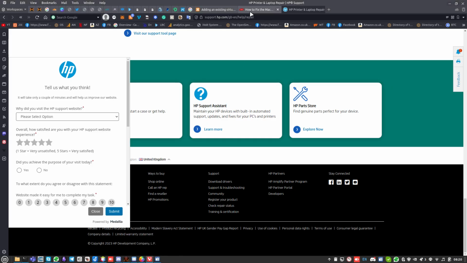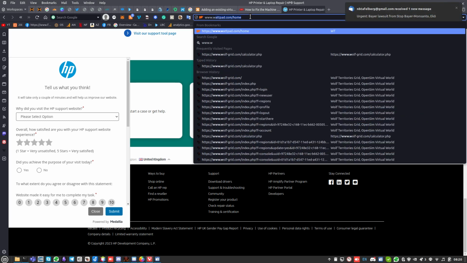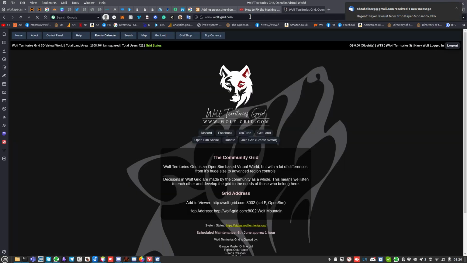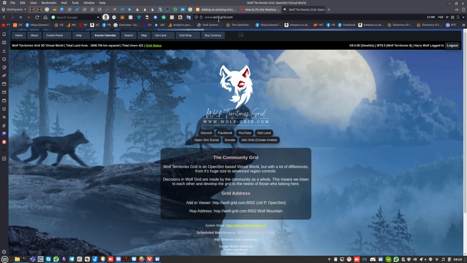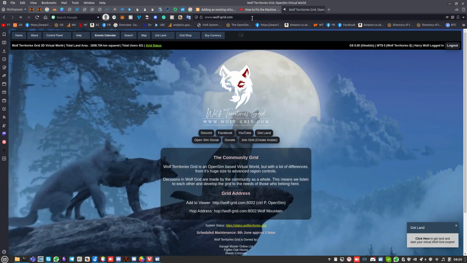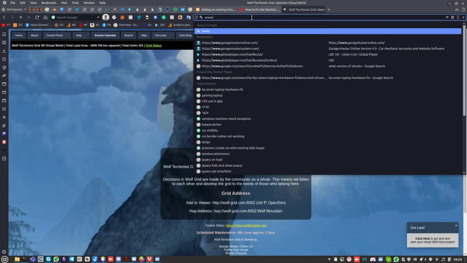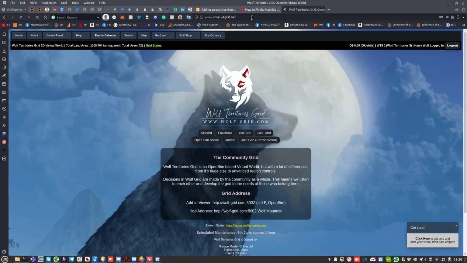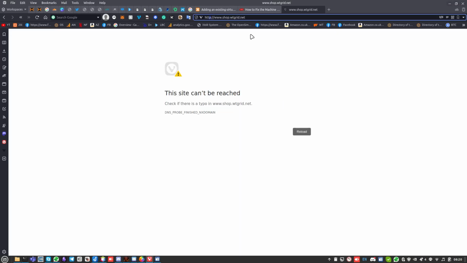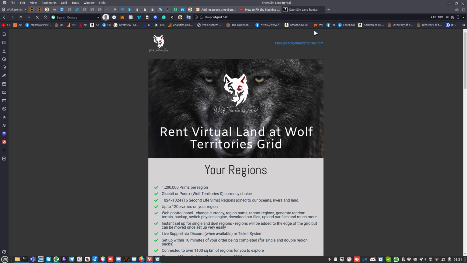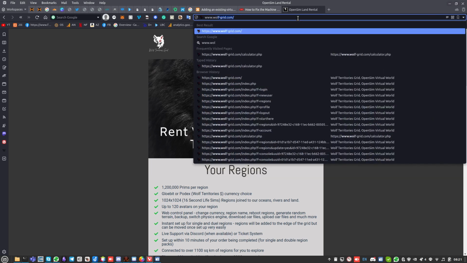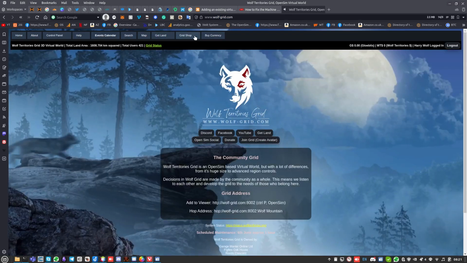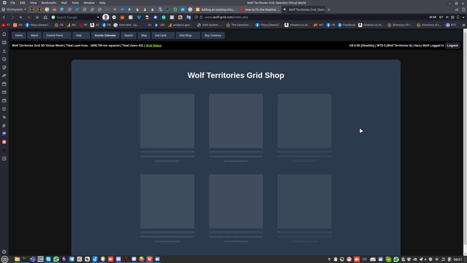So, websites. Reminders are not HP support. WolfGrid, wolf-grid.com is our main website. Then you've got shop.wtgrid.net, which is our shop site. Don't put www in the front, just shop.wtgrid.net, which is our get land website. Another thing we've got is wolfgrid.com, where we also have our merch, so you can actually get t-shirts and things like that.